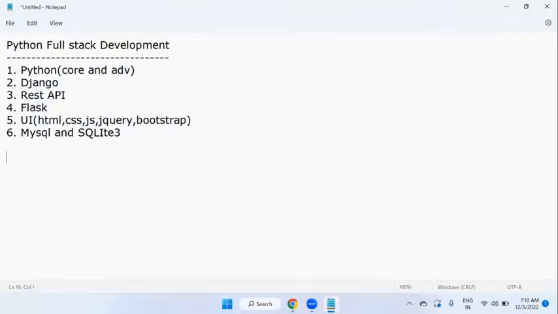And every day's session is going to be recorded, including today's session. These recorded sessions, we will upload to your Google Drive, so that you get lifetime access to my lecture videos and downloadable recordings, along with the complete soft copy of material. For every subject we will send the PDF: core and advanced Python, Django, REST, Flask, everything we will send as PDF.